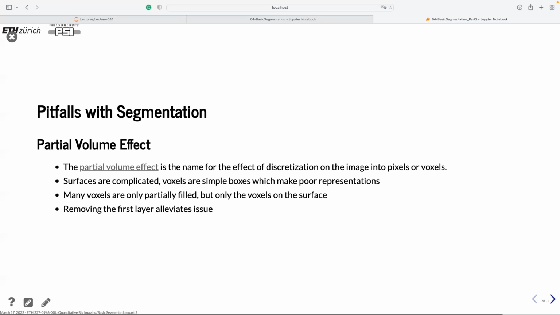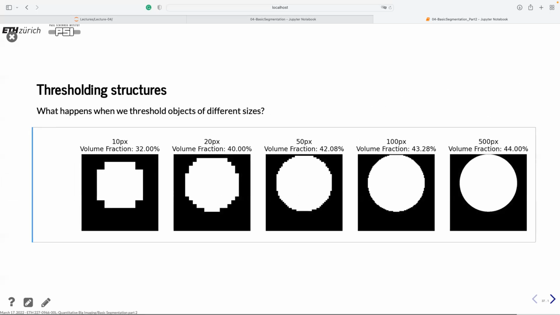And that is what you can see here. For example, if you have this, this should be a ball or a disk in each case, but depending on which resolution you have, you get different volume fractions. You can see here that if you try to represent the same thing with 10 pixels and you represent it with 500 pixels, the volume fraction is actually increasing the more detailed your work, the more detail you can measure.